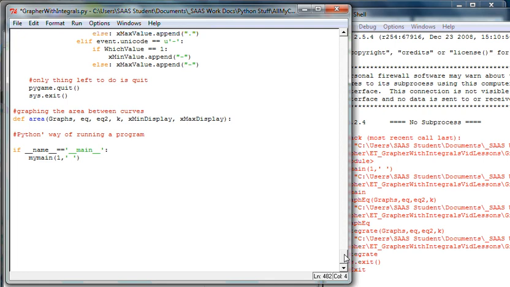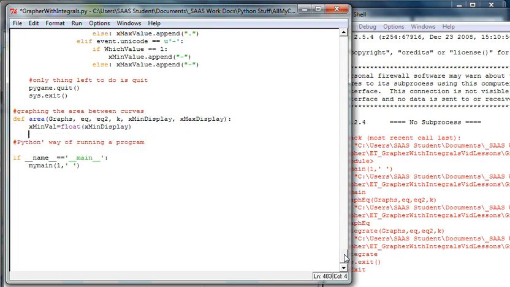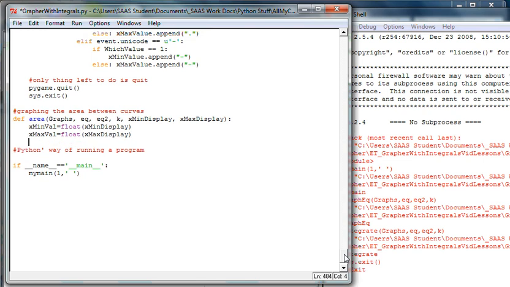And let's see, define area. The first thing we want to do is take the X min display and make a new assignment to it. I'm going to call it, just to shorten it here, X min val is equal to the float of the X min display. First thing I need to do. Now I need to go X max val is equal to the float of the X max display variable. What we're doing is we're taking strings. The computer only sees it as string values, doesn't know what else to do with it, and doesn't know it's a number until I put the float command on it. Now it'll make it a number.